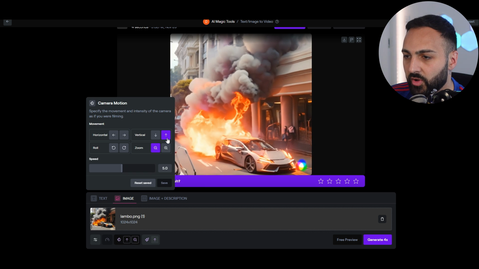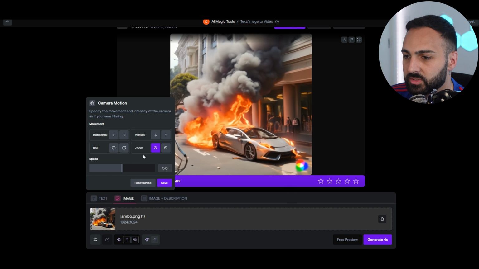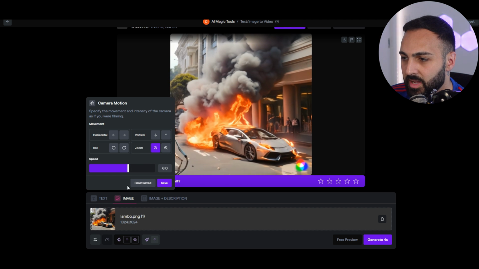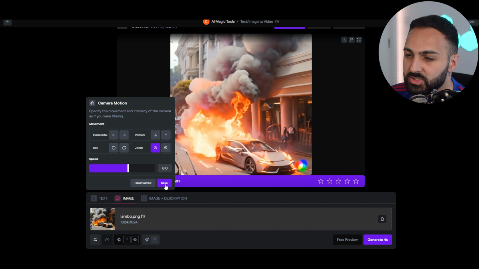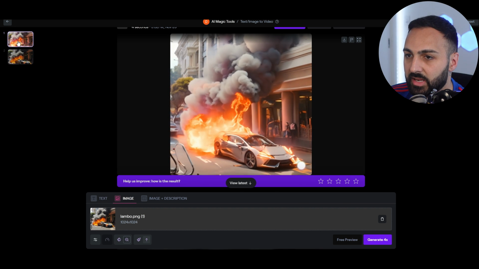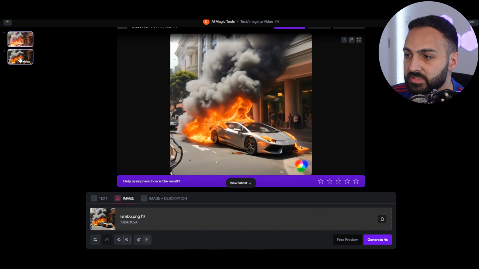Let's get rid of the vertical. I just want to see what it looks like when we zoom out. I also want to increase the zoom out. Let's go to 6 speed. Let's just see what results we get now. So once you click generate, it will now pop up on the left here and you can see there's a bit of a timeline going.